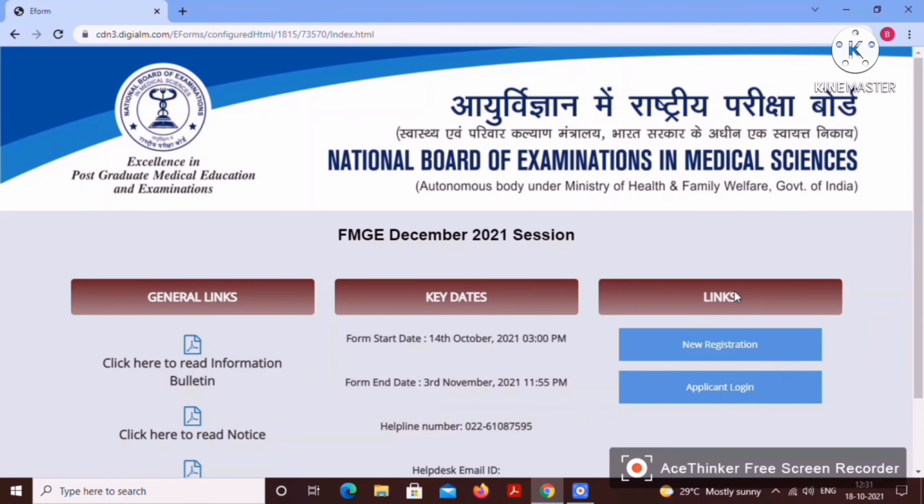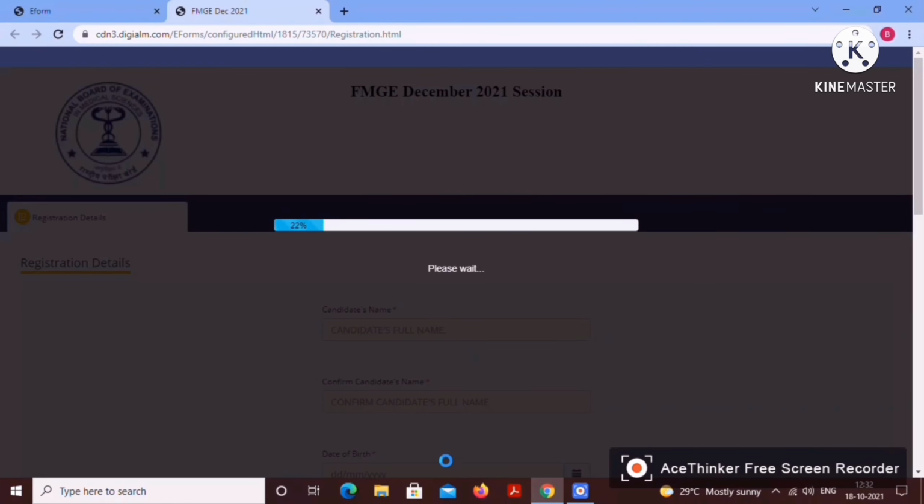We will get two options here: new registration and applicant login. We have to do new registration first if you are new. And why? Because when we do this, we will get a normal message on the phone from Delhi, so we will get one ID and password that helps us in this option to go to the application form. So we will do new registration here.